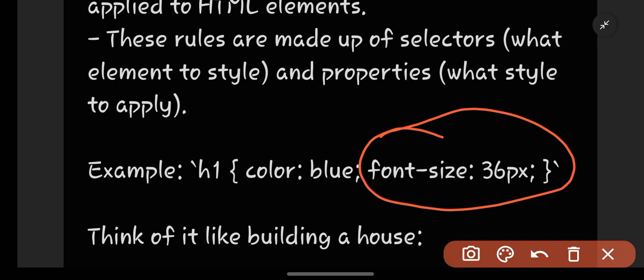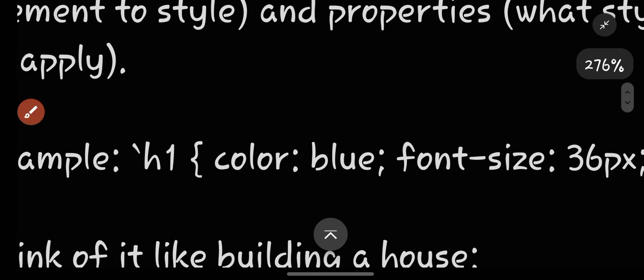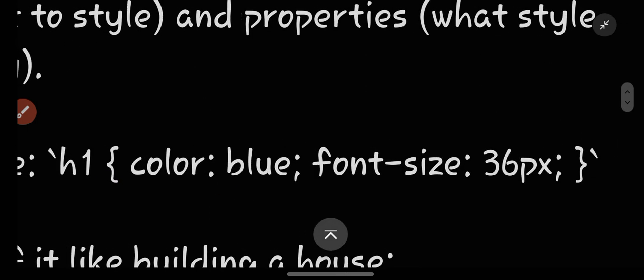So font size 36 pixels tells us that the size of this text contained in the H1 tag should be 36 pixels in size. Now, if you look at this code, whenever you are introducing a CSS command, first of all, you input the name of the element, you open this brace. This is called braces. This is the open brace and this is the closing brace. So you introduce that, then you give in the command followed with a colon. So the command is color. We want to apply color to our tag, to our element rather.